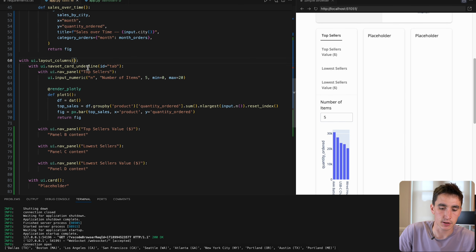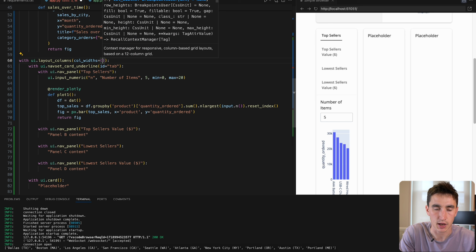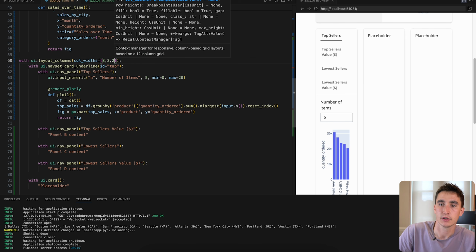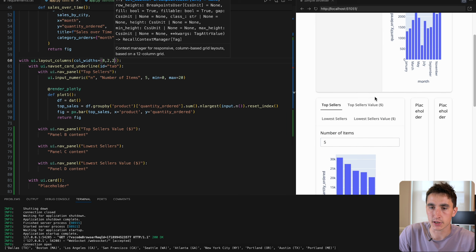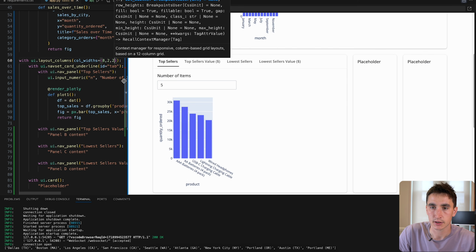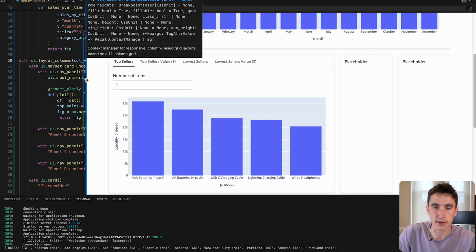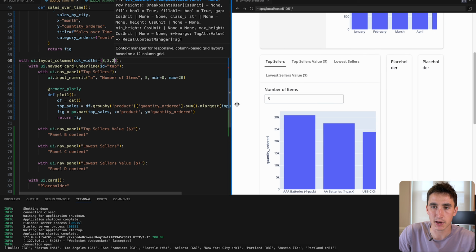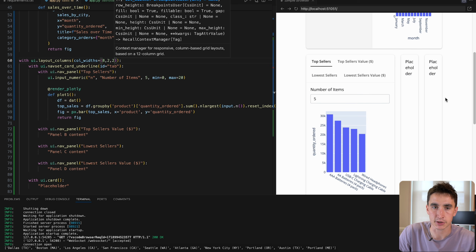So I could specify column widths here. And let's say I wanted my first column to take up most of the room. I could say 8, 2, 2 here. And I'll break down these numbers 8, 2, 2 in a second. But we see that, yeah, that takes up 2/3 of the space, and then placeholder and placeholder take up 1/6 respectively.